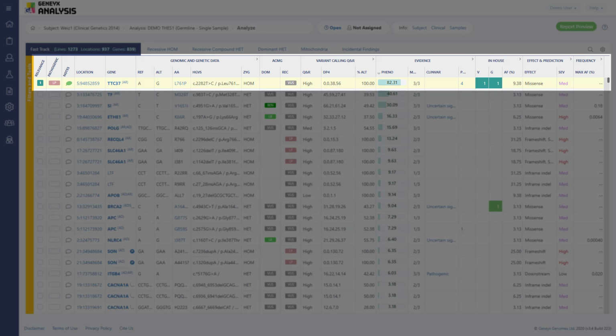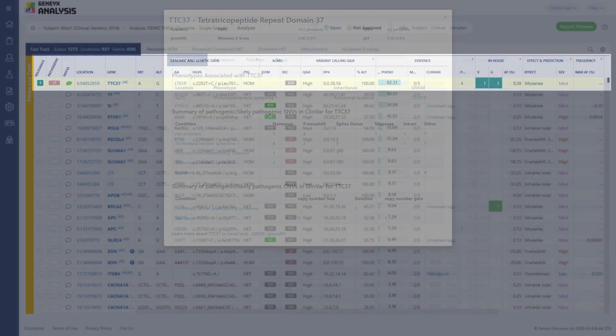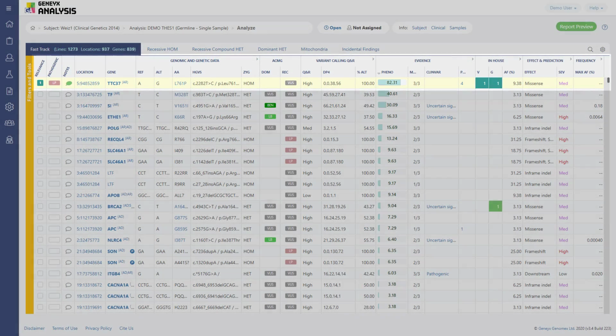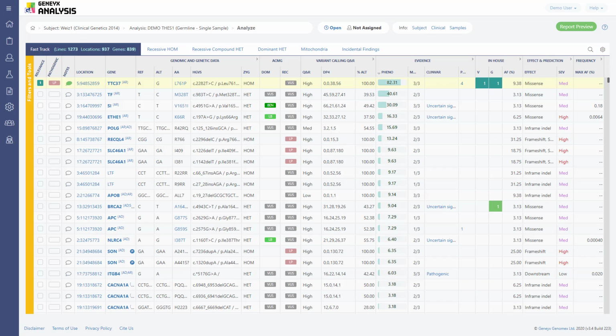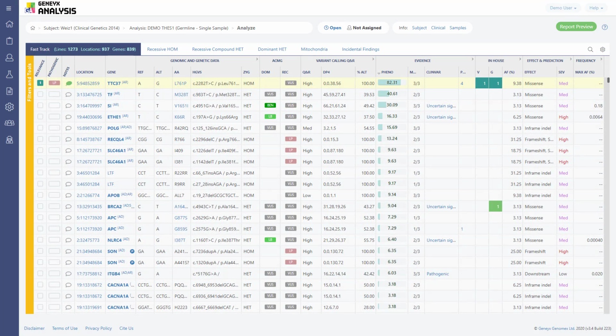Clicking on the gene will provide you comprehensive information about the gene, diseases, and other clinical variants in it, and relevant links. If a gene has paralogs or pseudogenes in the human genome, a small P icon will appear next to the gene symbol. If the gene has imprinting information, the icon I will appear next to it. Clicking on these icons will bring you to relevant additional information.